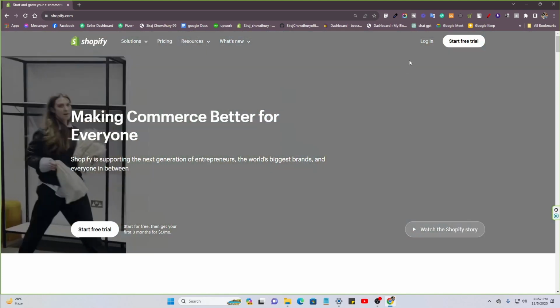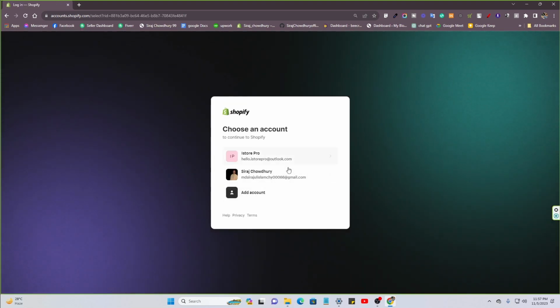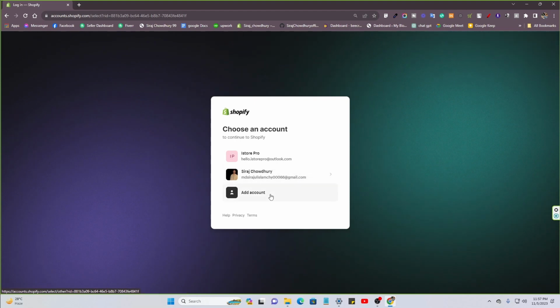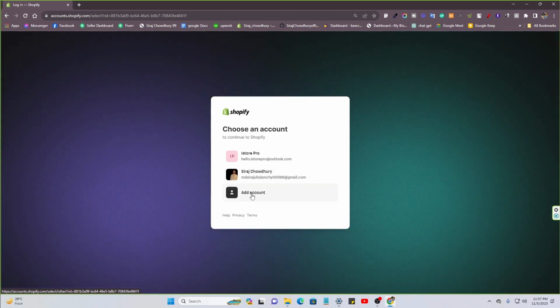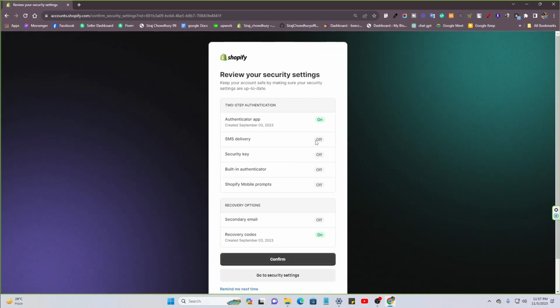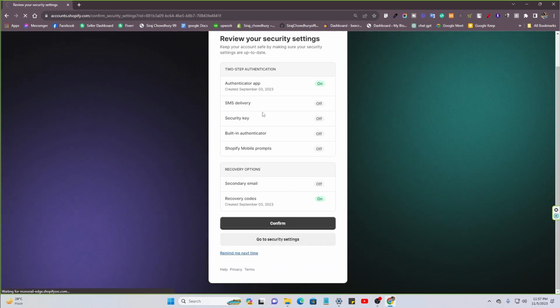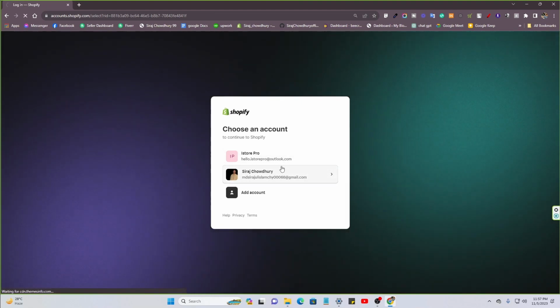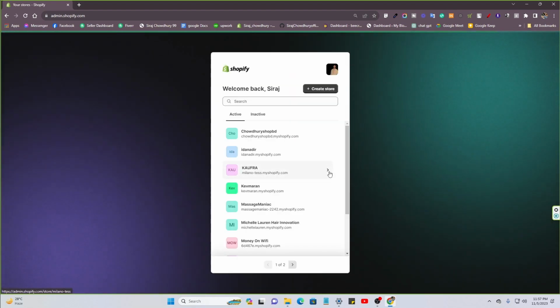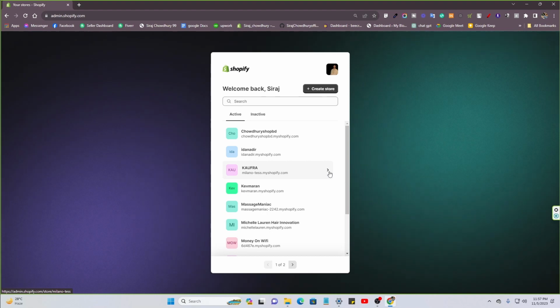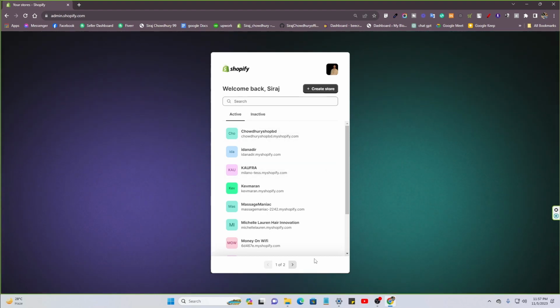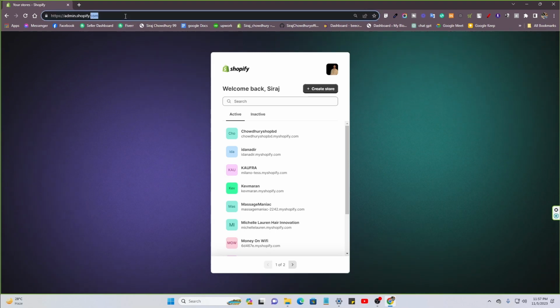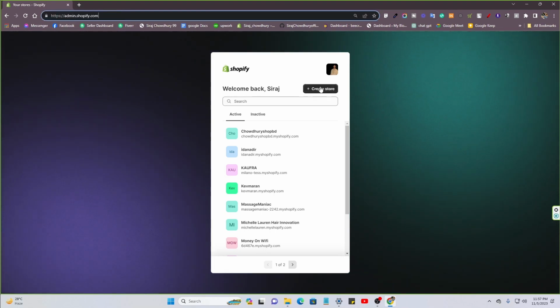So normally we need to click login. Then here you need to add your account, or I already have an account, so I don't need to. You can add here. You need to click add account. Then you need to add your mail, your proper address, so that you can go to your Shopify account. Okay, then you come to choose an account. You have an interface like choose an account. Then when you complete your Shopify login, you can see here the dashboard, the Shopify admin dashboard.